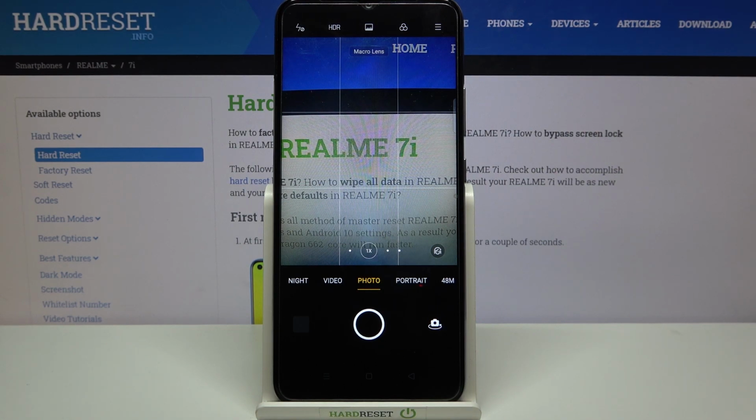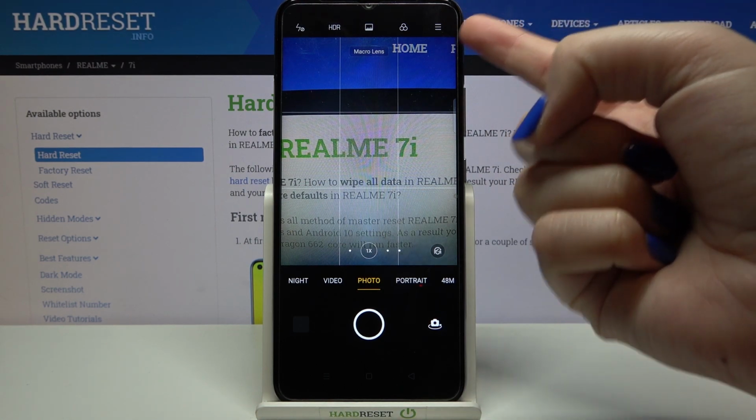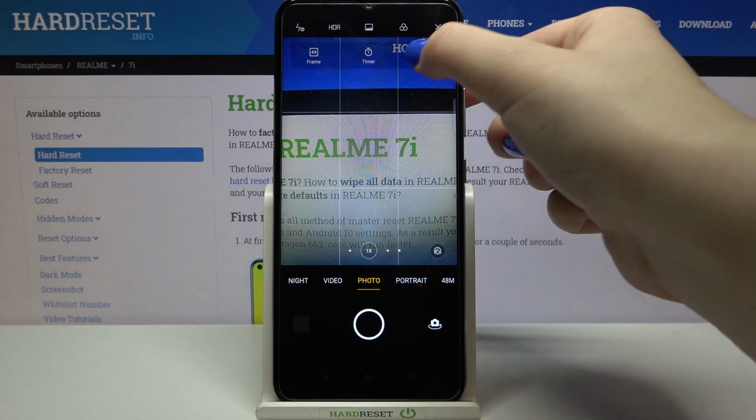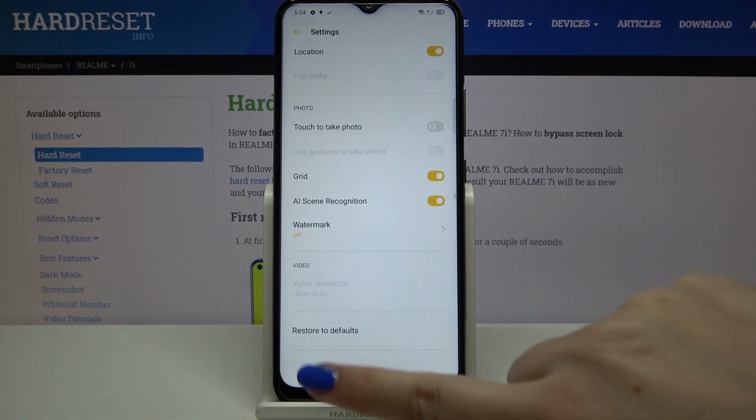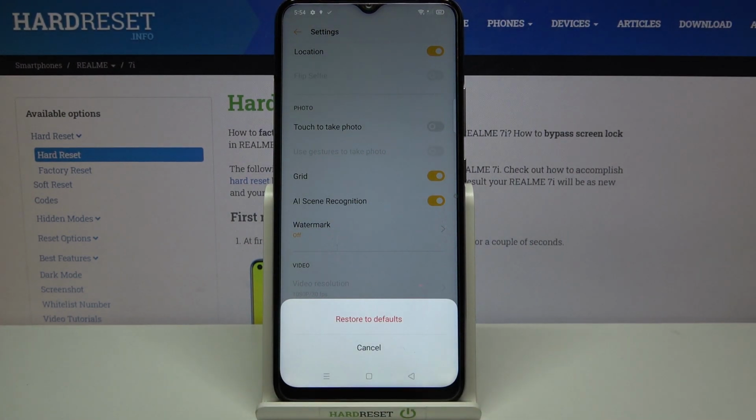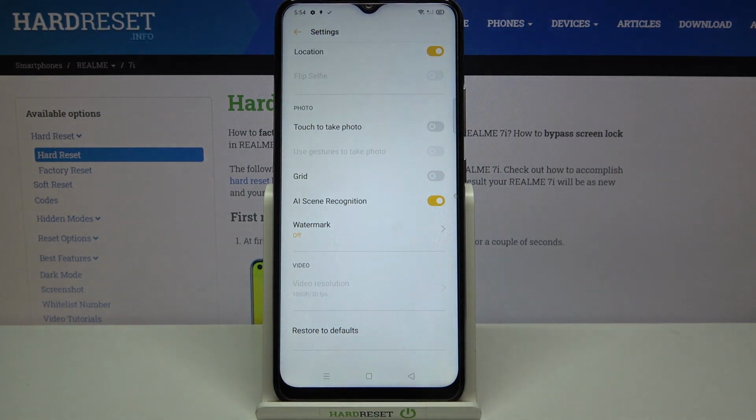So in order to reset camera settings, we have to tap on this 3 bars icon in the right upper corner and enter the settings. Now let's scroll down to the very bottom, and here we've got restore to default, so simply tap on it, and if you're ready, tap on restore to defaults again.